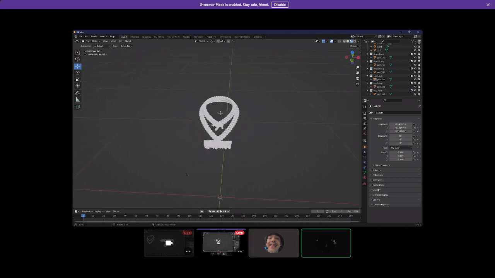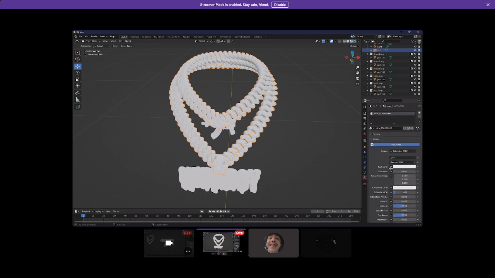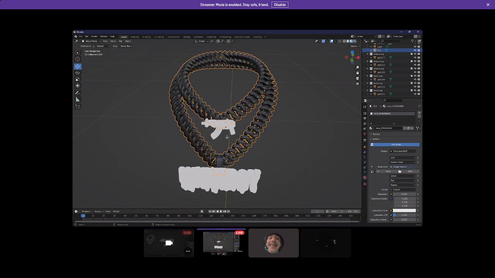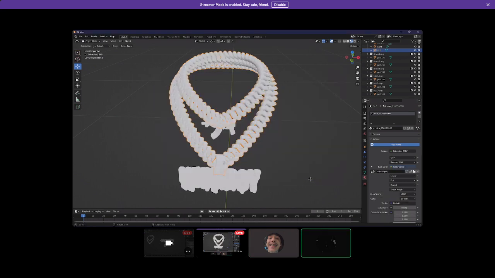Alright. Now that you got all the chain all lined up, now we gotta add in the diamond texture. So click on the Cuban link. Click on this red world thing. The base color. Click on that yellow dot. And image texture. Then you want to click on open. Go to your white boy chain folder. And click on the textured PNG. Open. And then you want to click on UV editing.